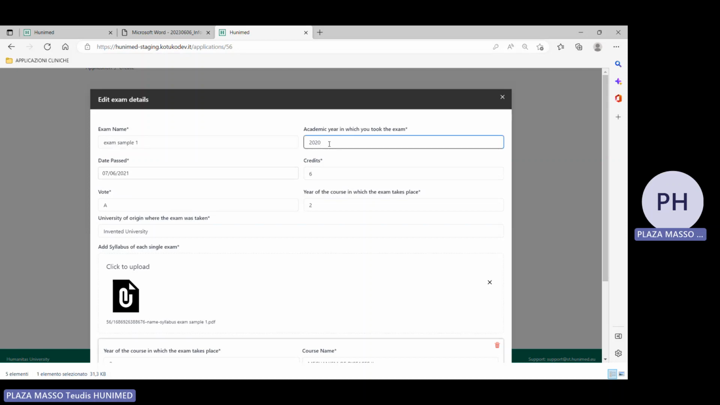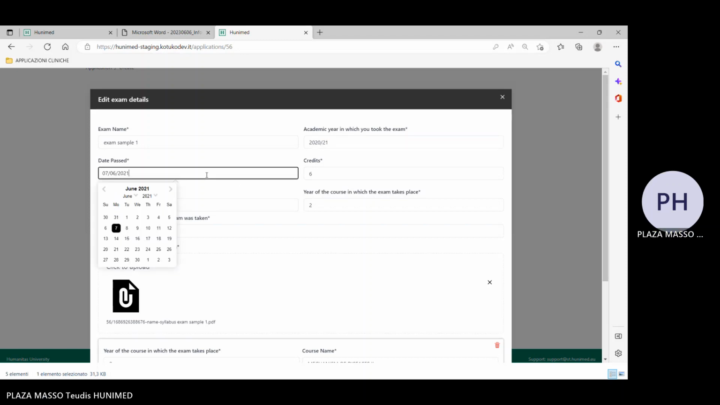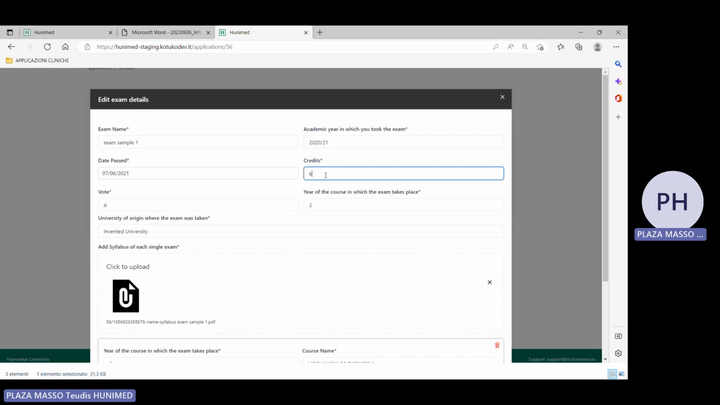I took this exam in the academic year 2021. I passed the exam on the 7th of June 21, and this exam had 6 credits. The vote, I was in the United States, so the vote was 8, the best one, because I'm a good student, and I have taken this exam in the second year.